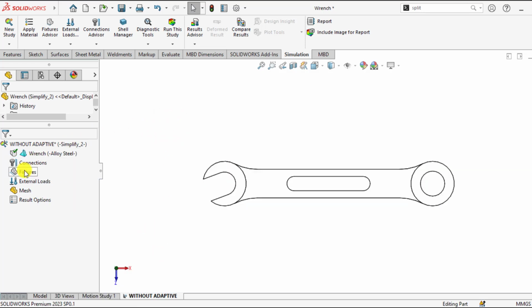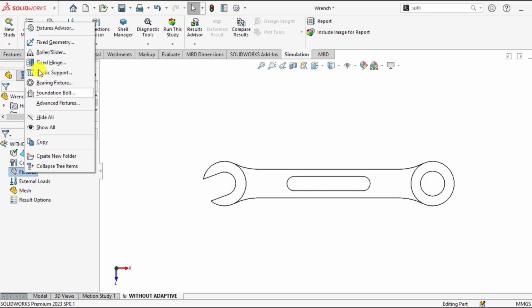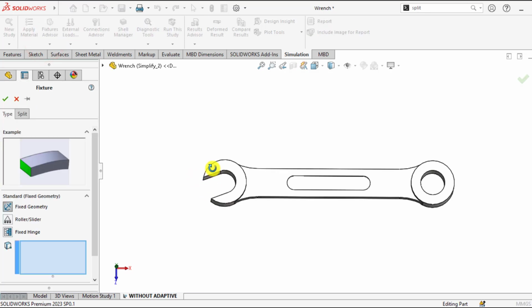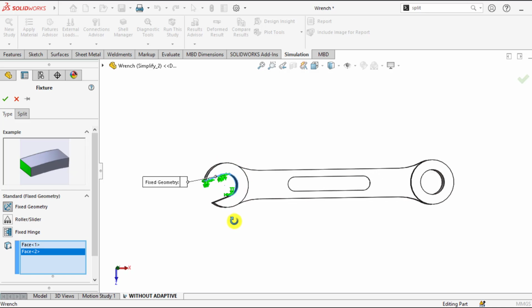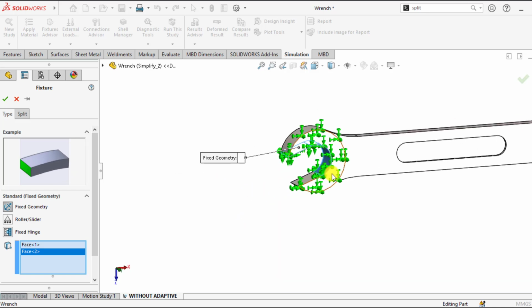Now assign the boundary conditions. First of all, assign fixed geometry. Select these three faces. Okay.